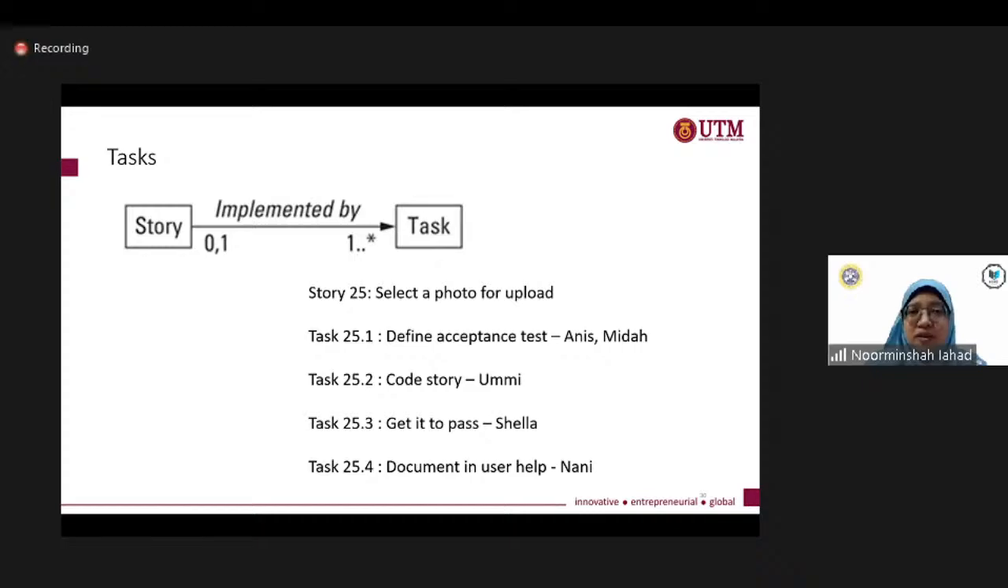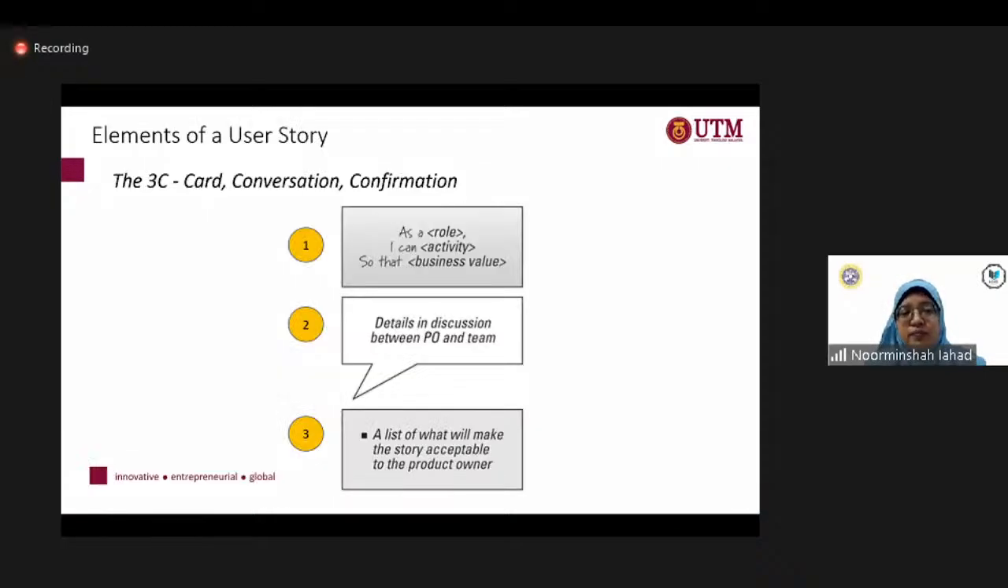Okay. One more thing that is different from the traditional approach of capturing user requirements is this. Remember just now in the waterfall model, we plan, we design, develop, test, and so on. But in the agile software requirements, these are what we have to do. What we call the elements of a user story. There are 3 C's.